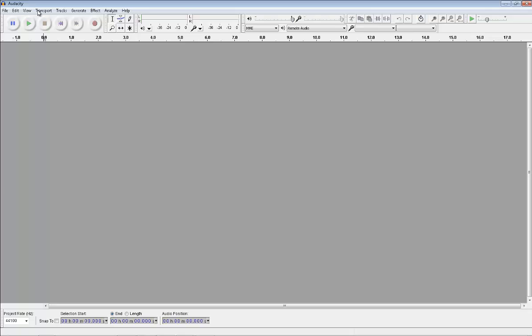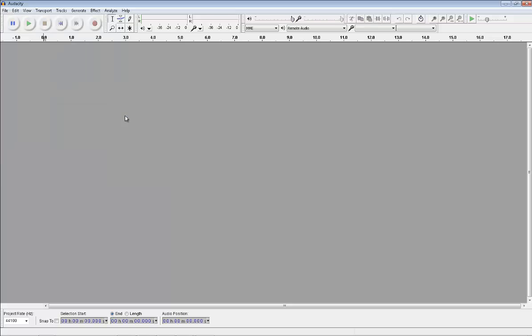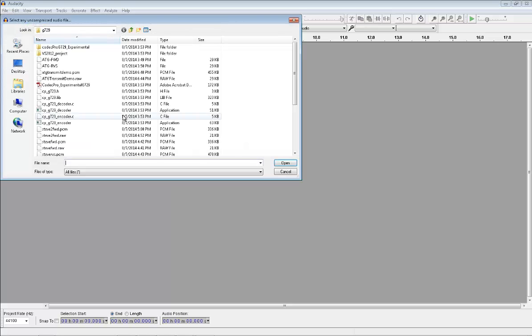And so basically this is Audacity. This is another free download off of the internet. So I'm going to go ahead and go to File, Import, and Raw Data. And from raw data, now we're going to import the PCM file.